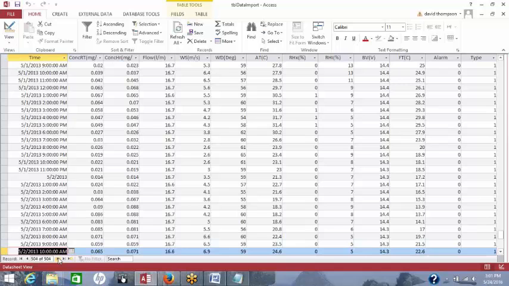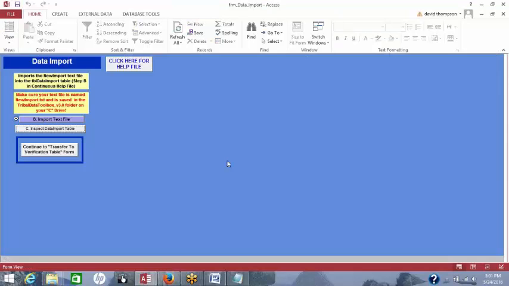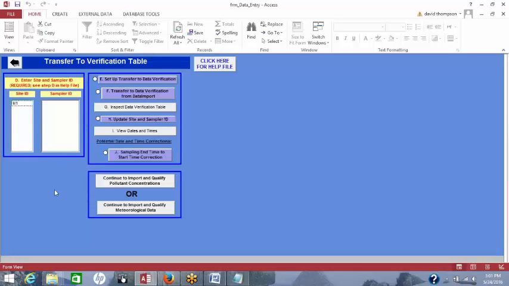So go ahead and click the lower X on the top right. Say yes, it doesn't really matter. I don't think it'll save it anyway. Now continue to transfer to verification table form. Okay, now click M1, correct EBAM. Yep. And now set up transfer to data verification.